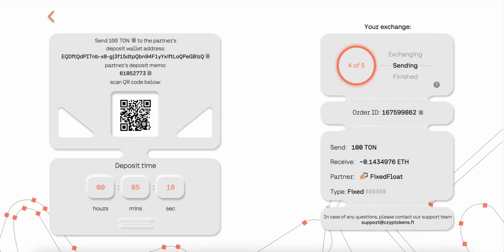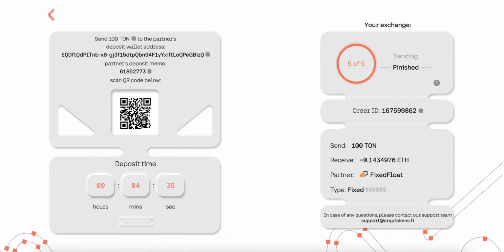Once the exchange is completed, you will see status sending. It means that partner sends funds to the user's address. Status appears as finished when the receiving currency has been credited to the user's address. It indicates that exchange has been successfully made and your Ethereum coins will be available in your wallet.